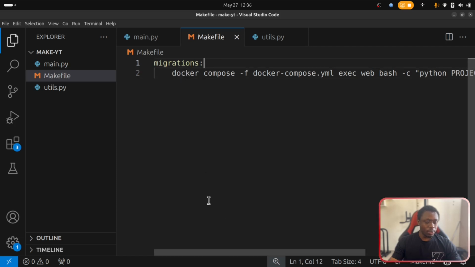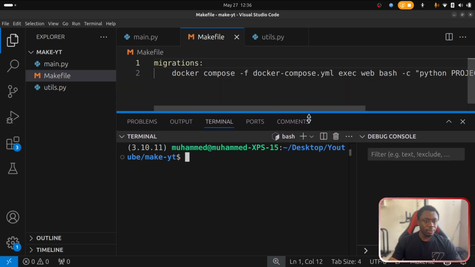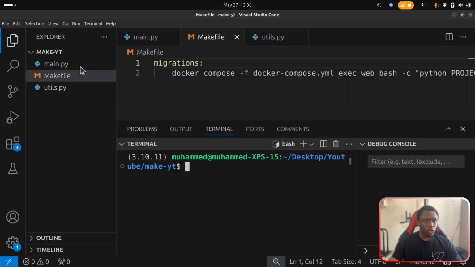So now if you go to your terminal, you could use any terminal for this. Just make sure that you are in the right directory. So what I'm going to do now is just do make. Make is the command to run Makefiles. Make migrations from here. Migrations. And we can run this now.